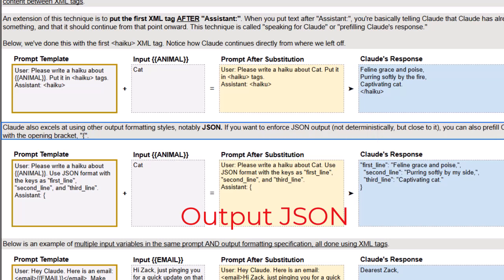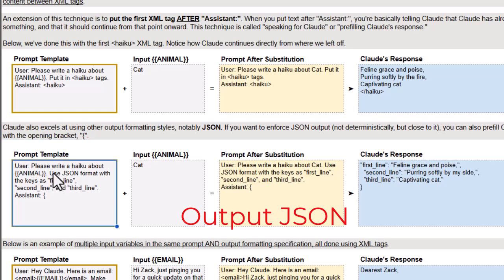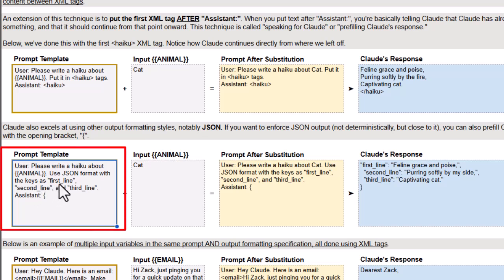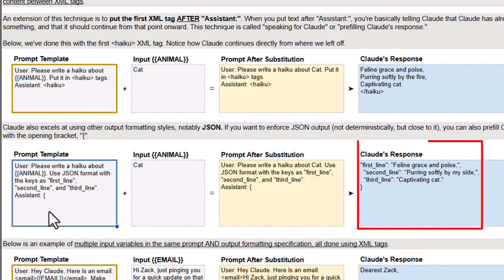Claude can also output clean JSON. By simply starting its response with a curly brace, we nudge it to keep going in proper JSON format, making the output structured and easy to use in web applications like, say, N8N.